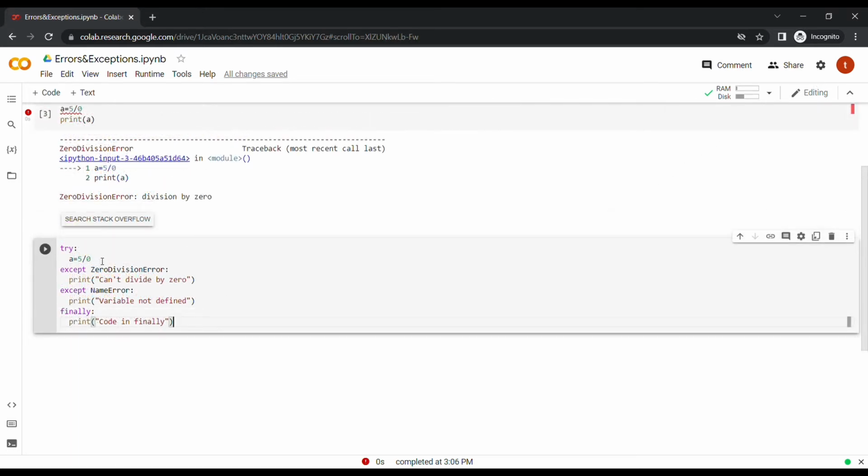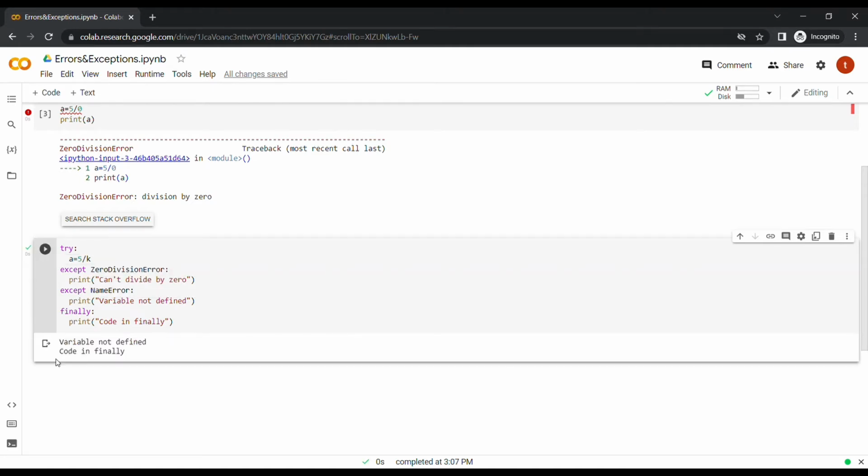Next, we will be seeing about name error. I am just dividing a number by a variable that is not defined or declared before. So the output is like variable not defined and code and finally, because the finally code will be executed whether the exception occurs or not. I mentioned it before, right?